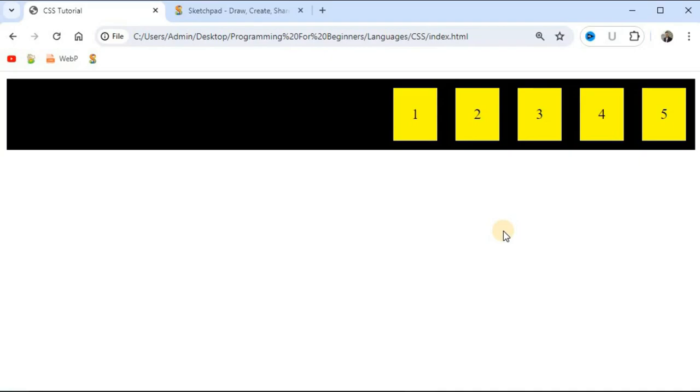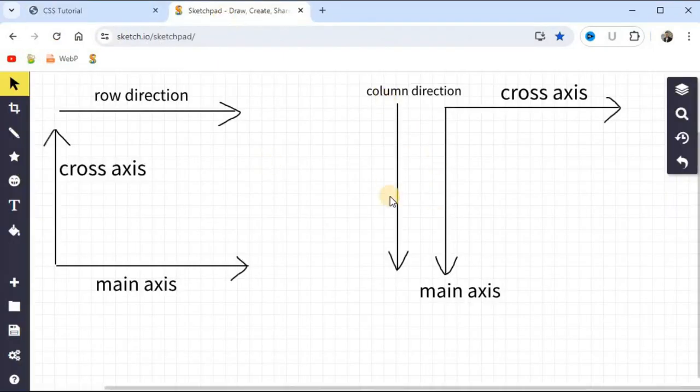Now guys, similarly for the column direction as well, we will have the justify content based on the main axis. So guys, in the column direction, our top to bottom axis becomes the main axis over here, and justify content will be used in order to align it based on the main axis.